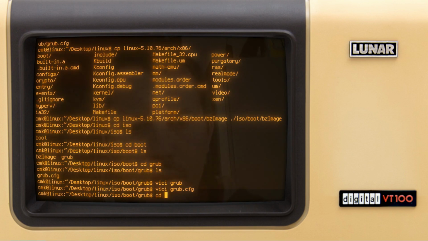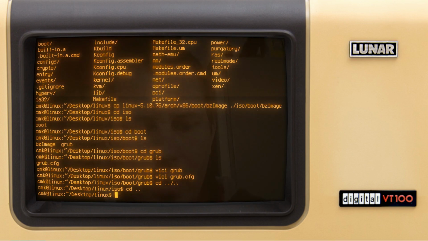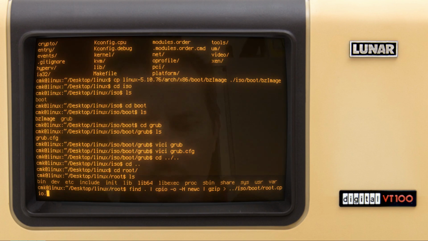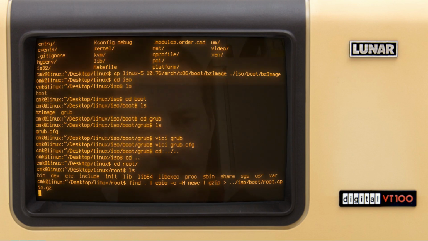Probably the last thing is to pack our root file system and copy it to the ISO. So let's go to root. Here I say the following: I want to find all and pipe this to cpio -o -H newc, creating the cpio archive from these files, and then pipe this to gzip, and then output to, going one level up, the ISO boot, and we'll call the file root.cpio.gz as specified in the grub configuration. It takes time. It will print how many blocks have been used.